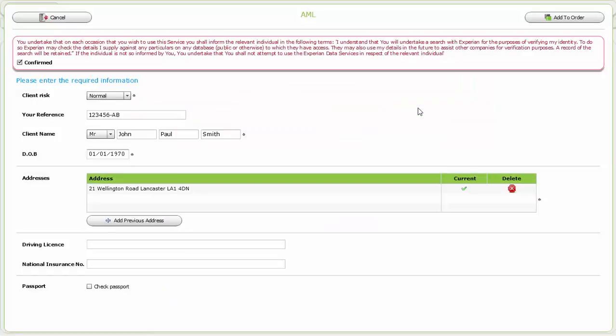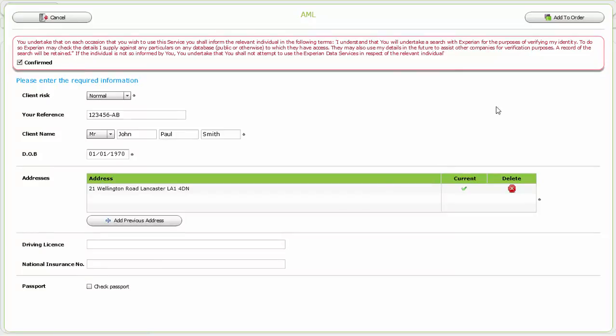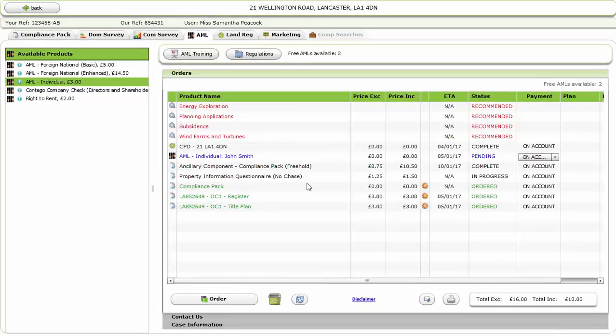If you have a driving licence number, national insurance number or passport, you can enter those details into the boxes below. For a passport check, it is the full machine-readable zone of the passport that you will need and not just the passport number itself. Once you have done that, press Add to Order in the top right of the screen. Confirm that you have informed the client you will be undertaking the electronic search.